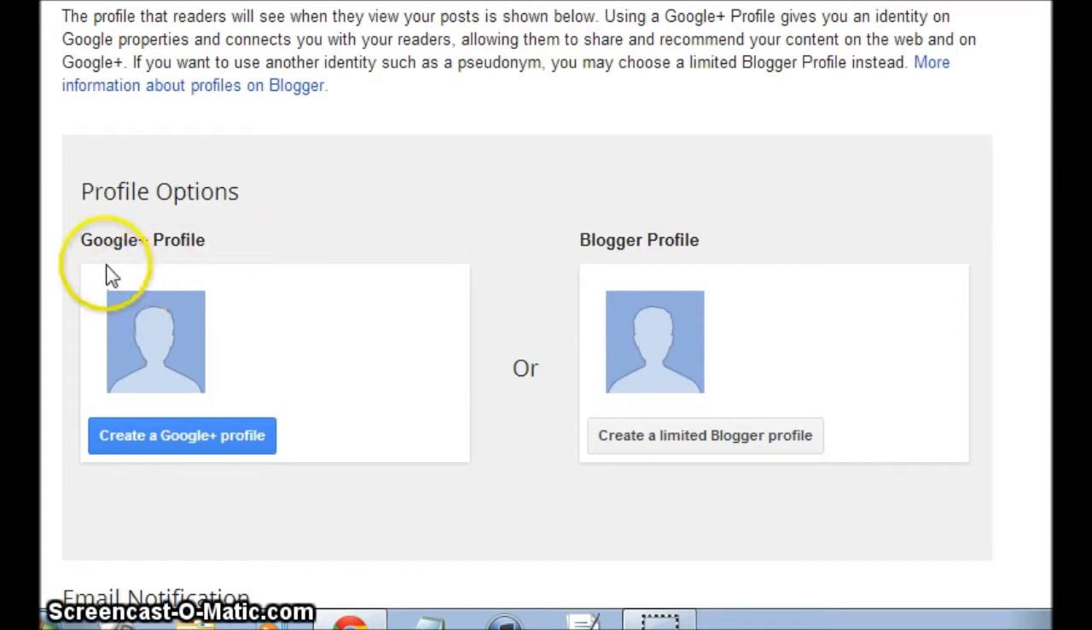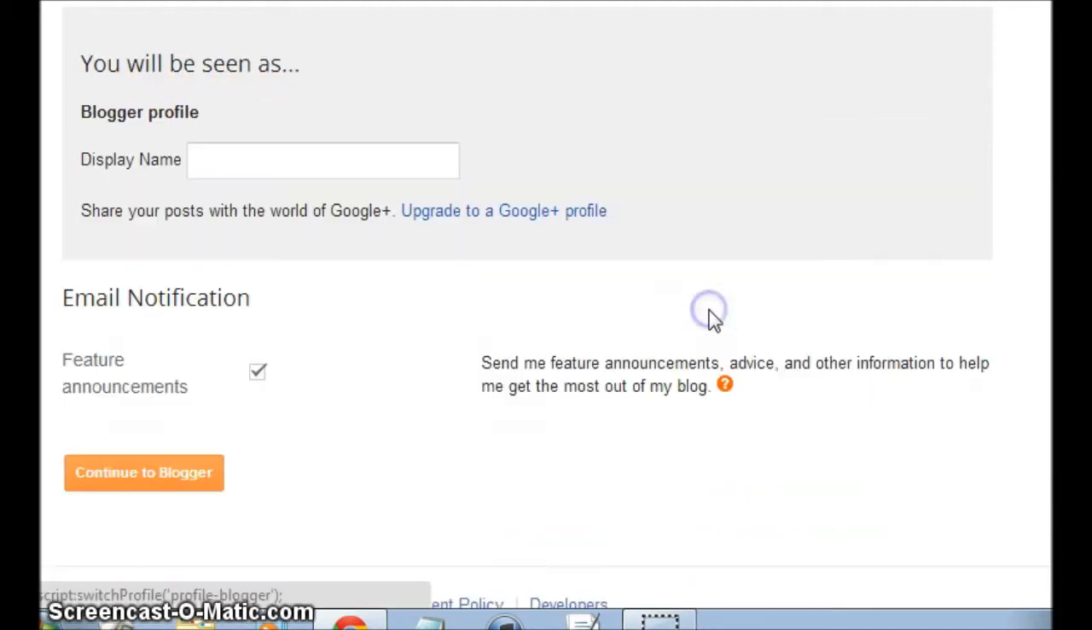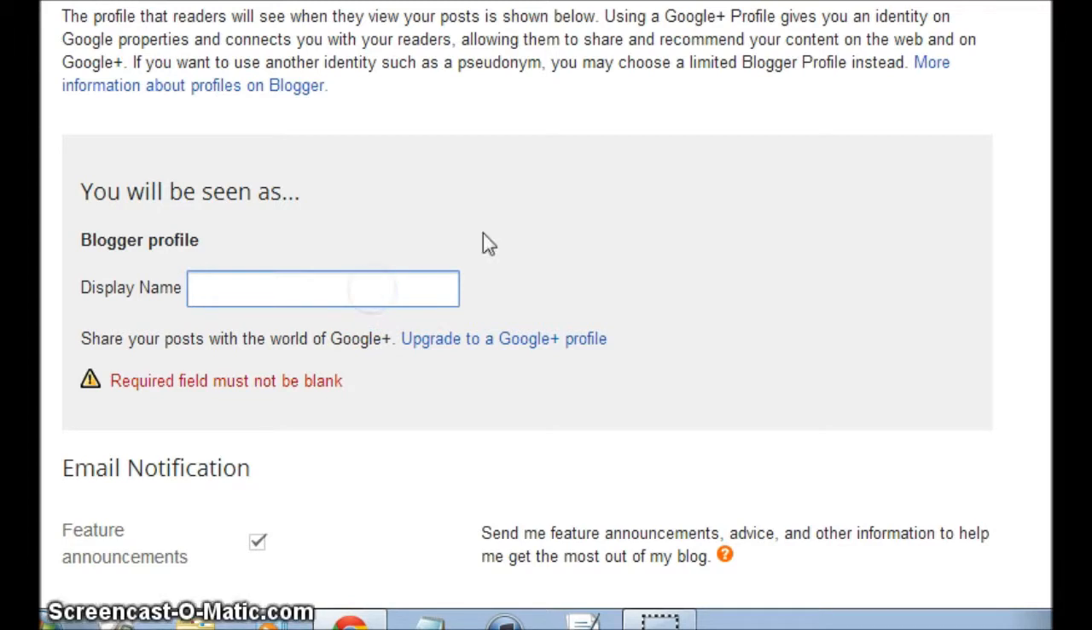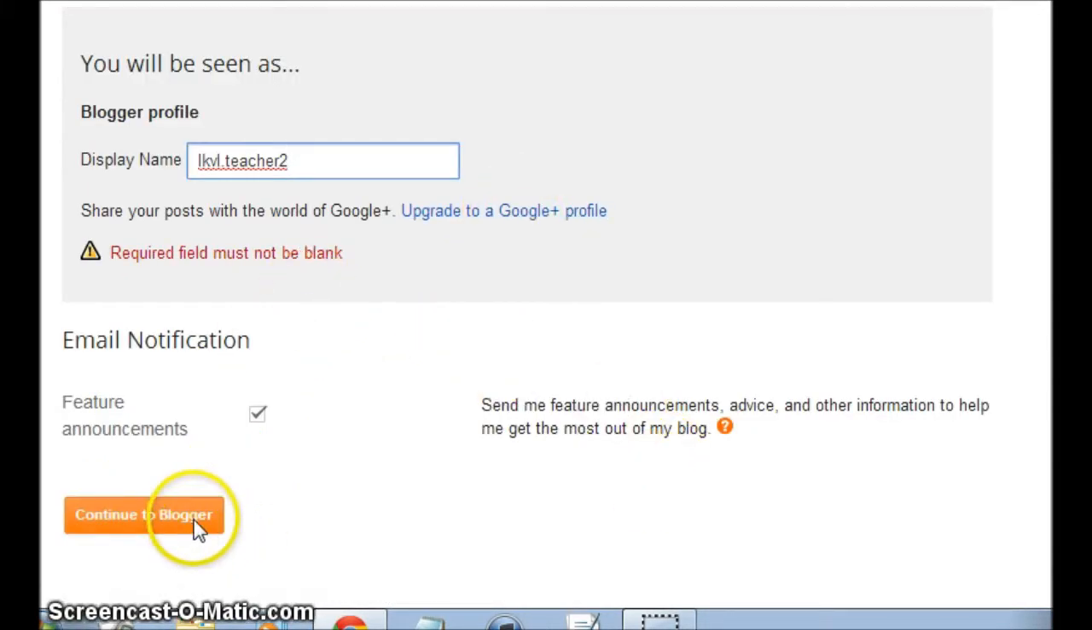And right here it's asking you if you want to use your Google Plus profile or your Blogger profile. For right now it doesn't really matter, but if you don't have Google Plus associated with your current Google account through Lakeville Falcons, then you'll want to click this for sure. After you do that, you type in your display name, how you want to be seen. I'm just going to put LKVL Teacher 2 because it's probably not used yet, and then I will continue to Blogger.